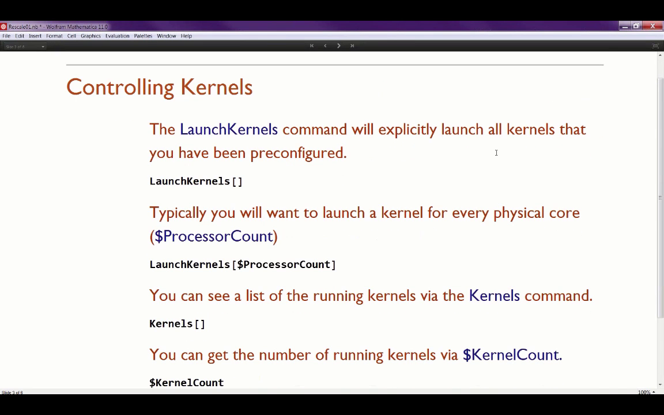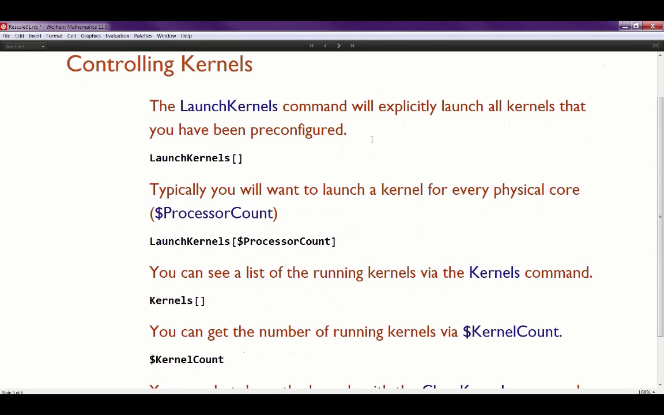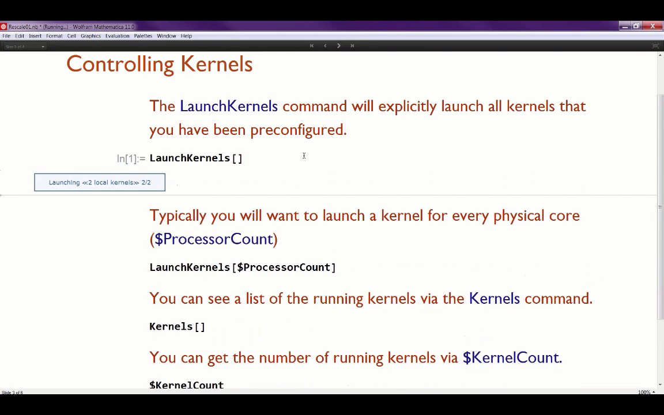So I'm going to walk through a couple of the functions that you will most likely encounter when doing parallel computations inside of Mathematica and using the Wolfram language. Controlling kernels is actually pretty easy. There is a function called LaunchKernels, which will explicitly launch all the kernels that have been configured for your system. Right now, as I launch this inside of this Mathematica notebook on my laptop, when I say LaunchKernels, it's going to launch 2 kernels, because this happens to have 2 physical cores on it.